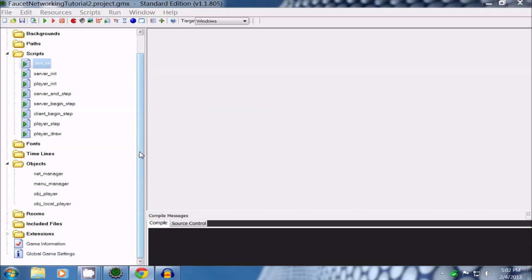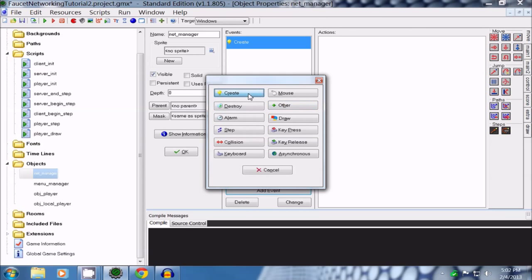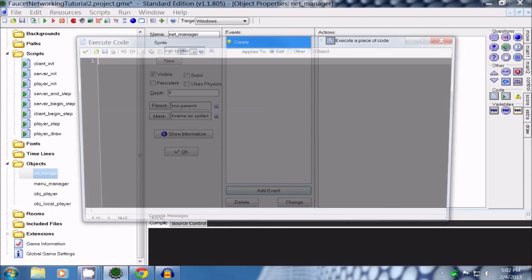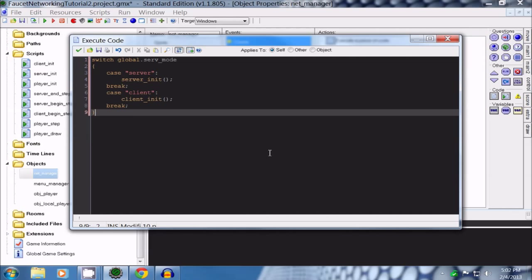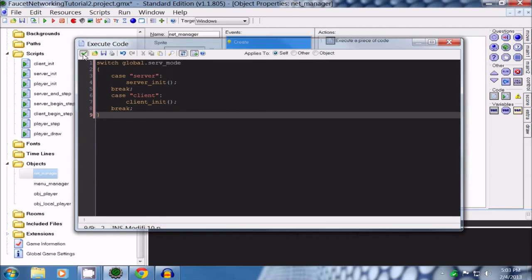Before we move on to any other scripts, let's tell the net manager which of these to run based on a global variable. So, add a create event, a code block, and pop this in. This code takes a look at the global serve mode variable that will be set from the menu manager, and then runs the appropriate case, which contains the correct init script. A switch statement is basically an if statement which looks at a variable and then can do things based upon the state of that variable. There we go.